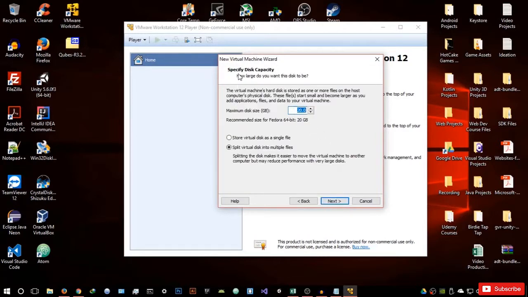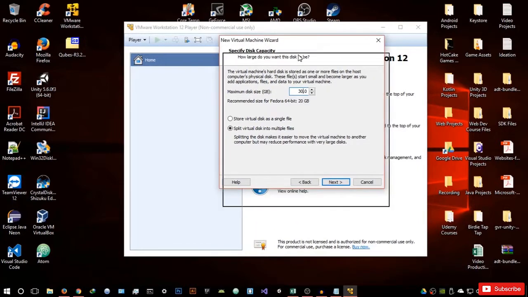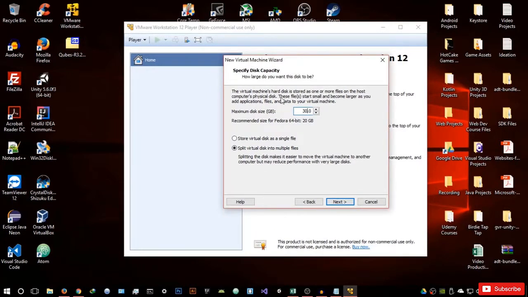Now it's going to ask you to specify the disk capacity. I recommend 30 gigabytes, and this may come as a shock to you, but it's true. This operating system is huge, because it has a lot of features really. So I'm just going to select a maximum disk size of 30 gigabytes. Don't worry if it says recommended size for Fedora. I'm going to store it in a single file. I don't want it to be split into multiple files.